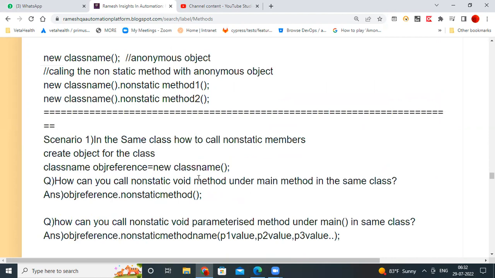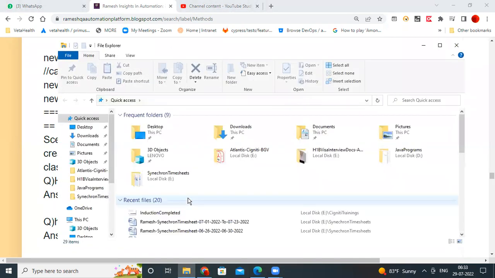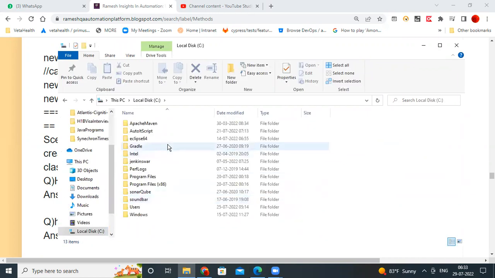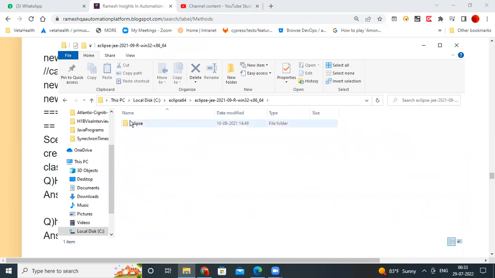So we are going to follow that now. Let's go and do the same. Let's apply it, because we already have non-static variables and non-static methods, right? Now we need to apply that. So how can we call them in the same class? That's what we are going to see. Let's go and target that.